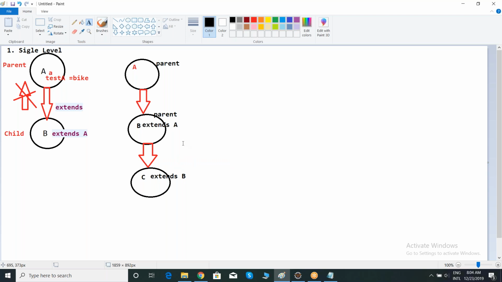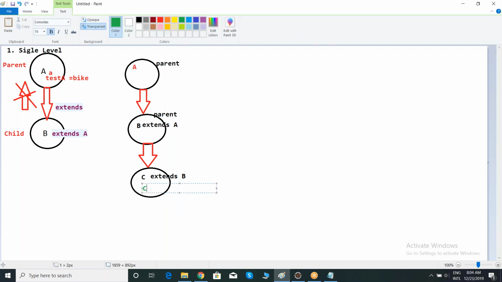Always remember, if you want to achieve inheritance, code reusability and optimization, you always have to create an object for which class? Child class only. Remember, C. You have to create an object for only one and only C class. C equals new C, with the keyword called new.